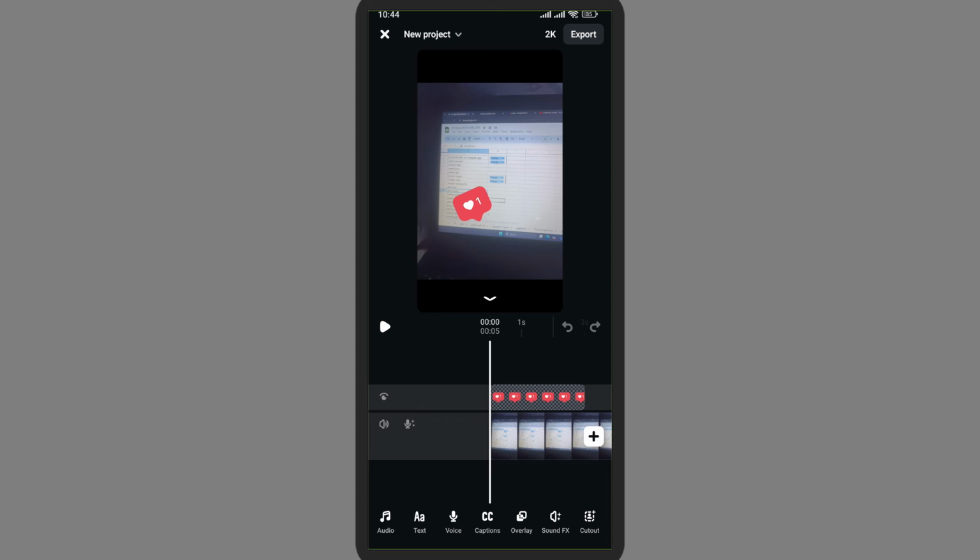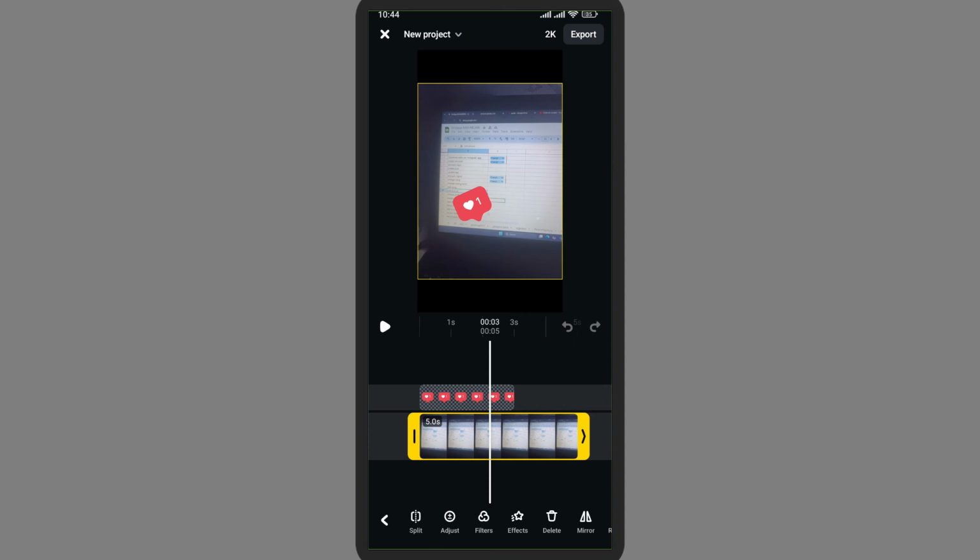Now in order to trim or edit it, here you can see the section of editing. Simply tap and hold onto it. So as you can see, I have selected this. Now, in order to trim, you have two options.